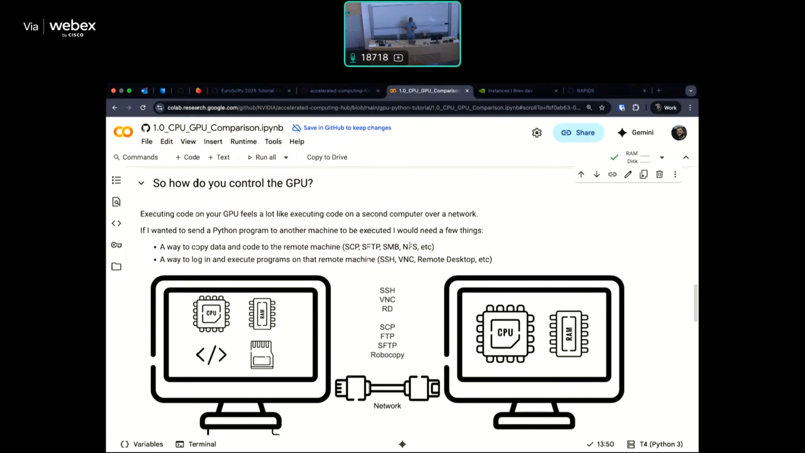To answer that, I found a useful mental model: if I've got code on my laptop and I have a server somewhere and I want to run some code from my laptop on that server, how would I do that? I need to get my code from here to the server.